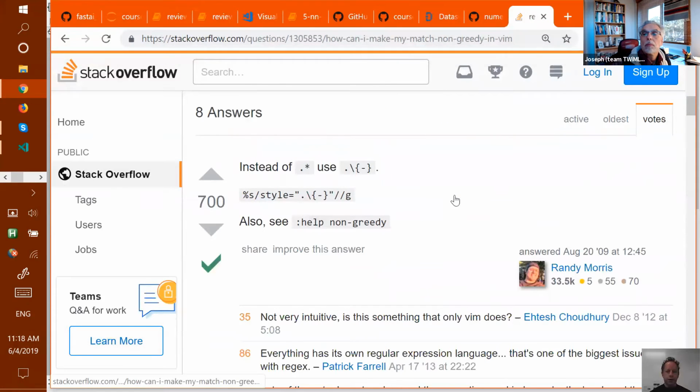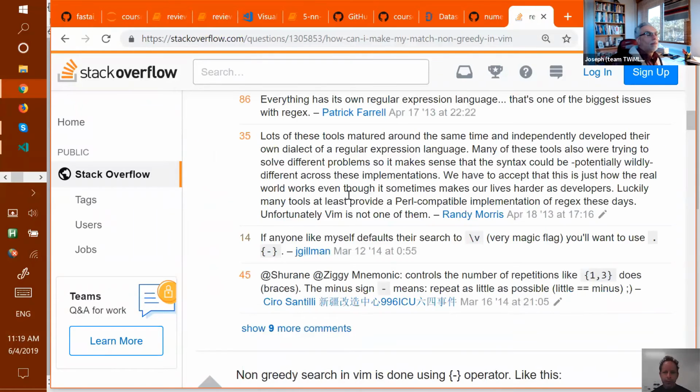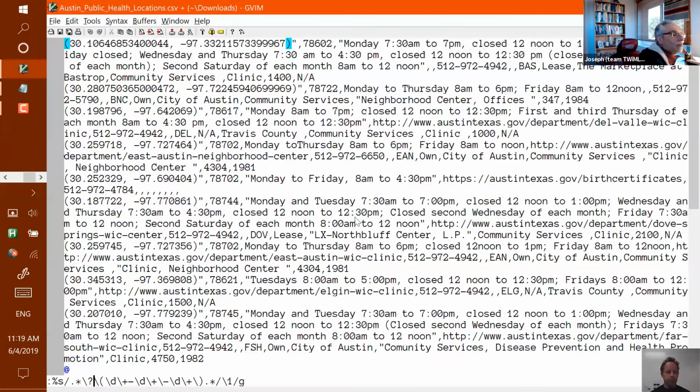How do I make it? Okay, so I've not seen this before. What is this one? Not sure. So it says instead of dot star, use this. Apparently this is non-greedy. Okay, so let's try it.